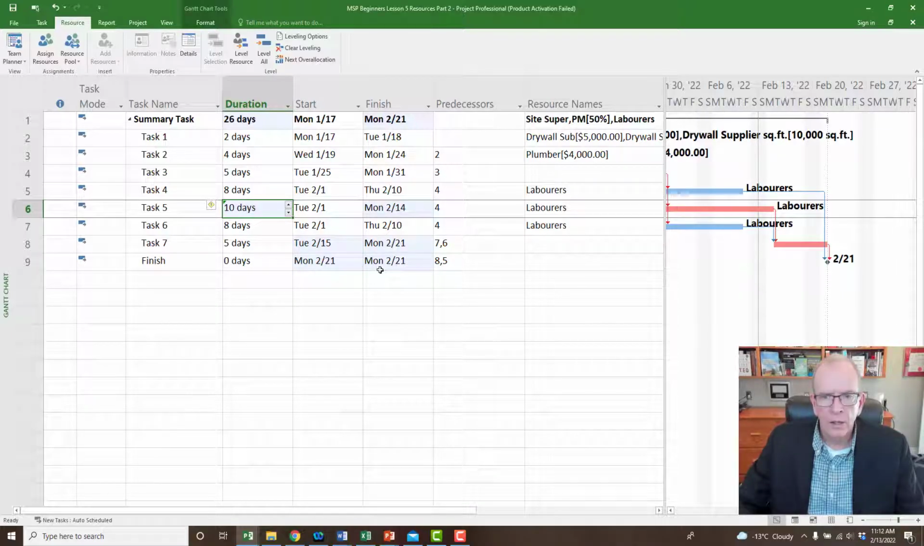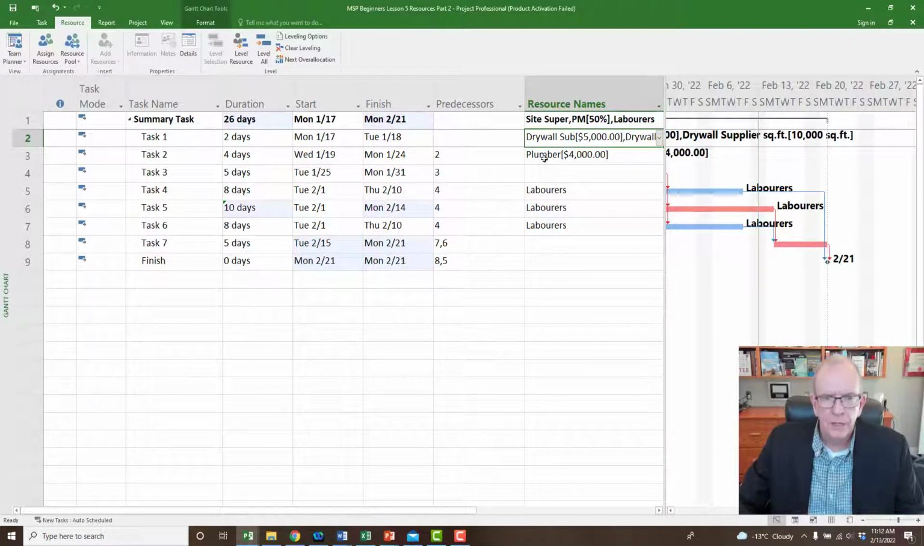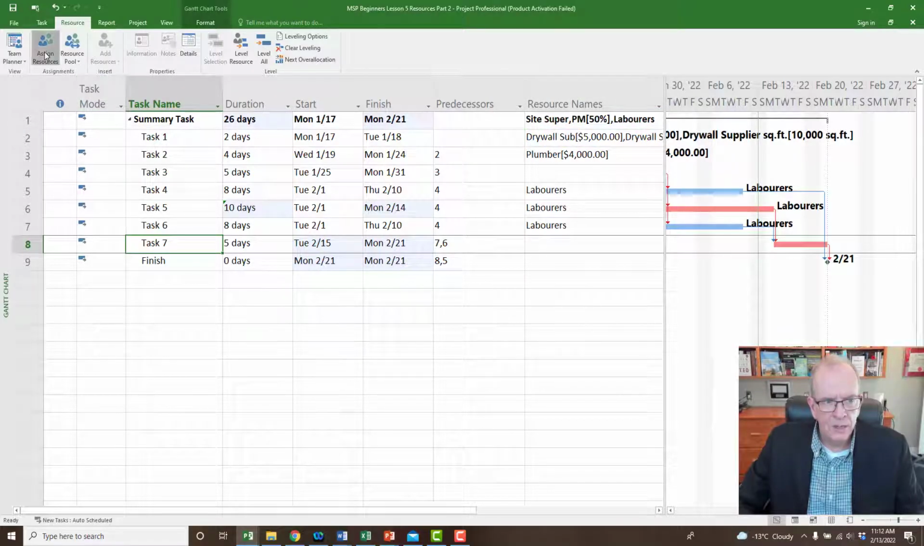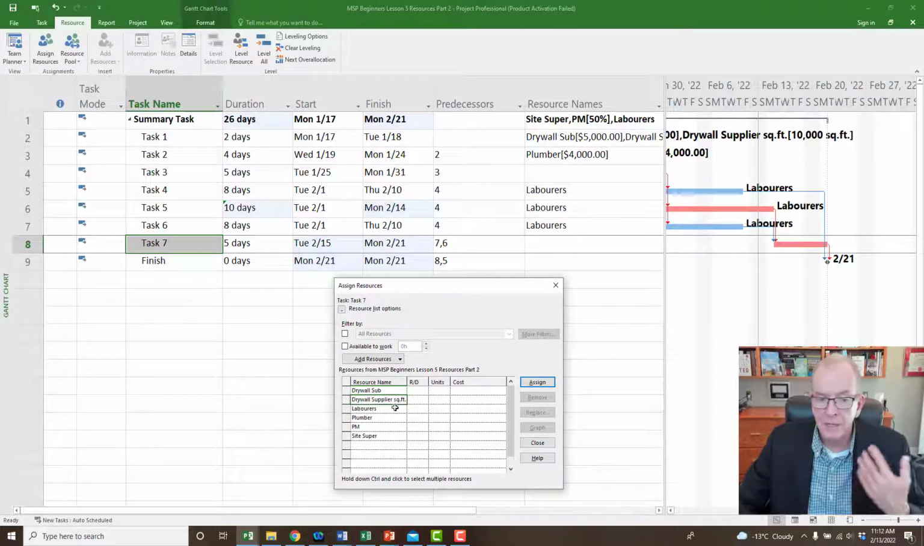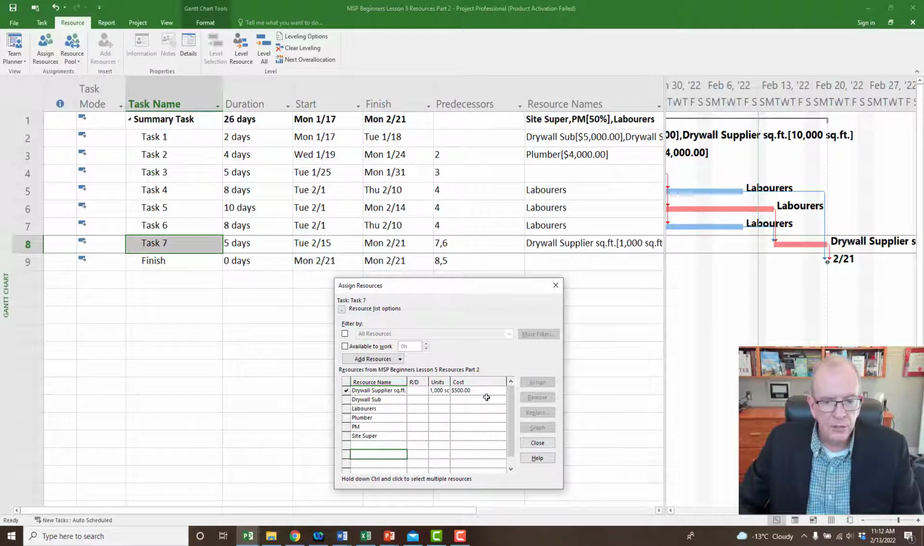I want to go again to show you how I applied the drywall per square foot, just so that you have a handle on that. So say task 7, again I would go to assign resources. If I wanted more drywall for some reason per square foot, because I made that a material, I just say how many square feet I want. So if I want 1,000 square feet, I just type in 1,000 on the task I want it assigned. You've got to be careful that you're on the task you want it assigned. And then it'll say $500: 50 cents a square foot, 1,000 square feet, $500. And you've got it. That's done at that point.